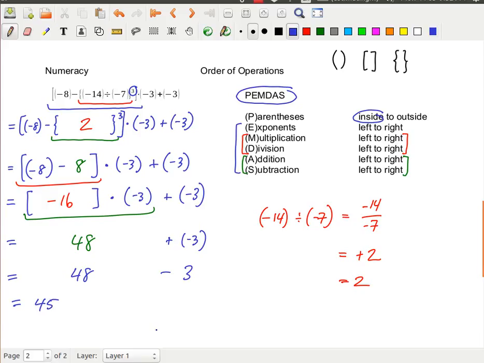45. So, as you can see, order of operations can be handled even in fairly large and complex problems so long as you take your time, break it down, and make sure that you don't rush through things. Just take your time and do each operation in the order that they're supposed to be done.